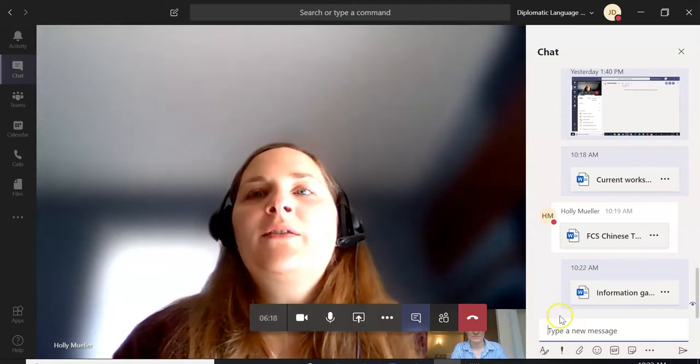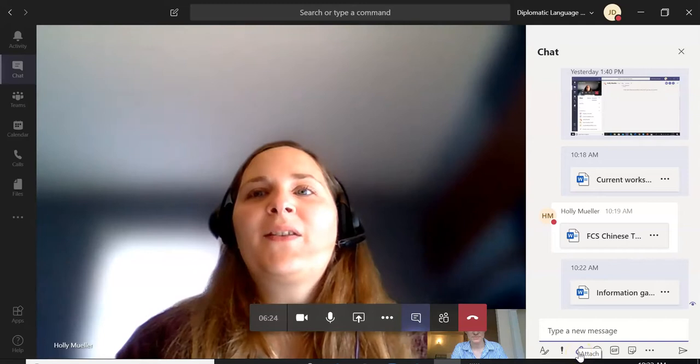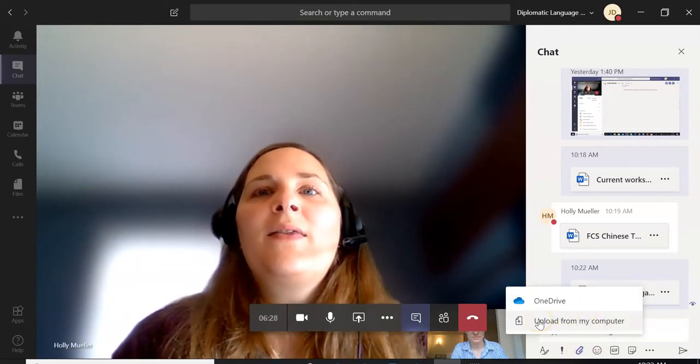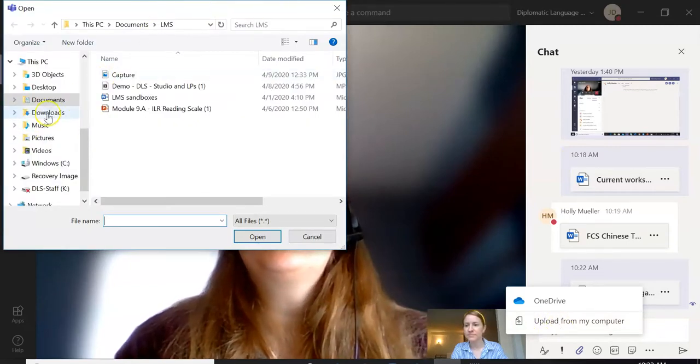The other way that you can do something is to, in the chat menu at the very bottom, it has that little paper clip that says attach. You can click on that, and then you click on upload from your computer, and then you can browse and find the file that you want to send through the chat to your student.